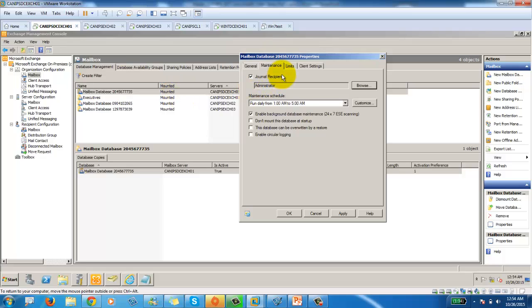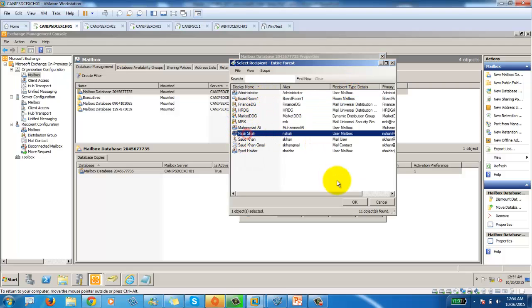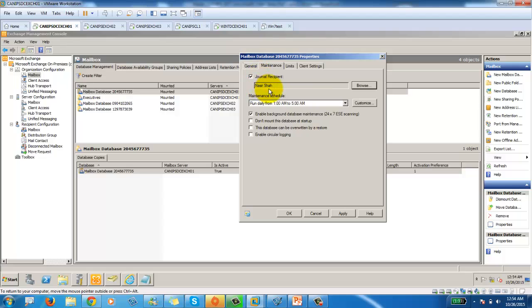Now if whatever mailbox is configured, let's say this person is Nasir Shah, this person will be receiving a copy of all the emails that are sent to this mailbox database. And you should know that this is a database, this might have hundreds of users inside. So this is one thing.